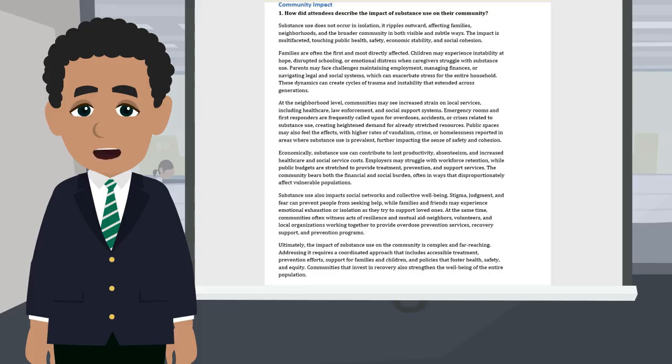When focusing on the impact of substances on the community, the SCA notes that attendees highlighted the impact on families and the community, and the need to focus on a coordinated approach that makes treatment accessible and promotes safety and equity.